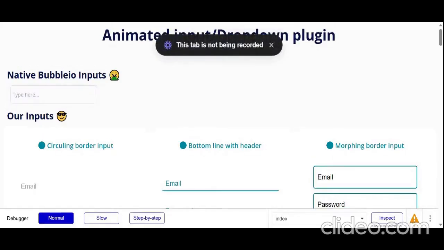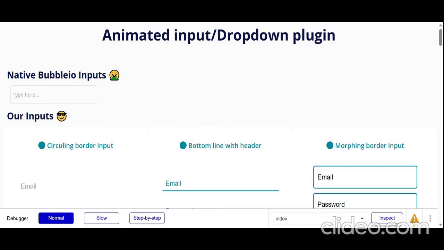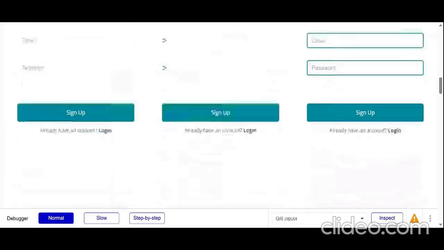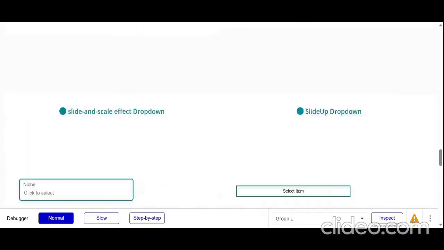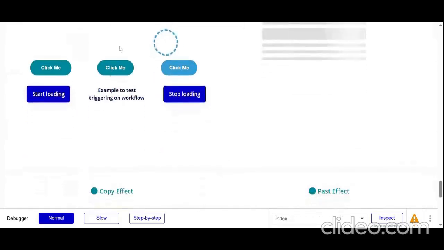Hey bubblers, in this video I'm going to show you how to use my brand new plugin, animation and loading effects, to make your app look more sleek, modern and super engaging. Whether you need smooth skeleton loaders, animations, dropdowns, inputs, loading icons, and also loading buttons.